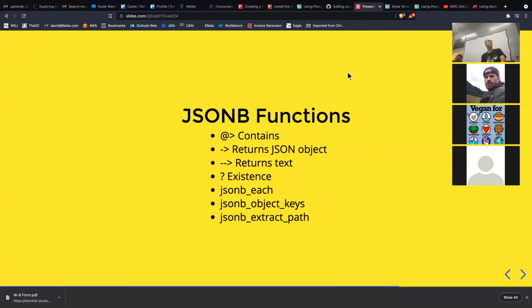So with those JSONB functions, if you're trying to do a search for something that contains, you can use @ and then do your search based off of that. If you are just trying to return a specific property or object off of that, you can use this operator. And then they also have one that will return the text of that as well.